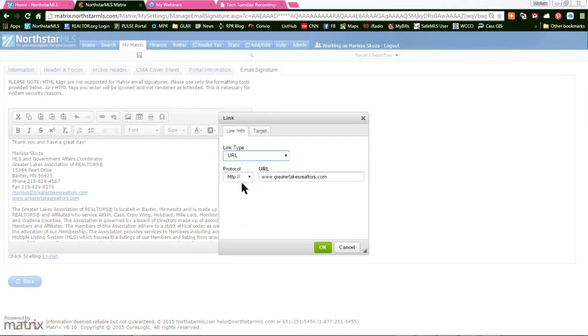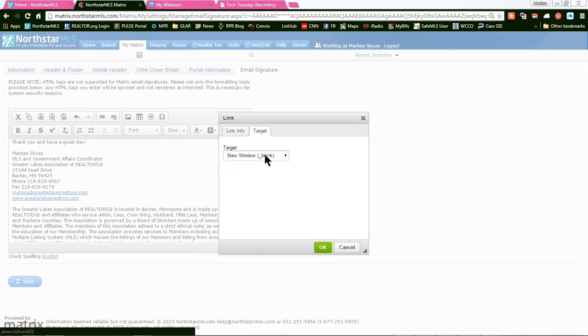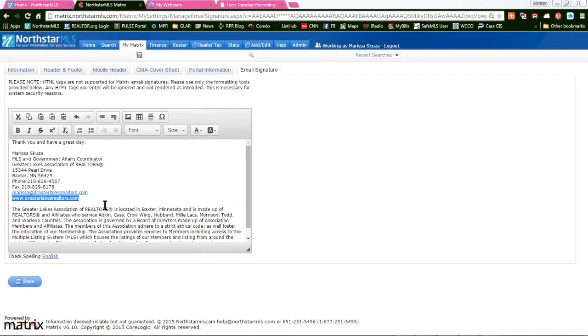This time I picked URL. I put in the HTTP, it's not a secure site, and then typed in the URL here. And then you're also going to want to click over to the Target tab. I always change it to the new window so the window that they're looking at doesn't disappear. But you can choose from these options down here. And then click OK once you're done.